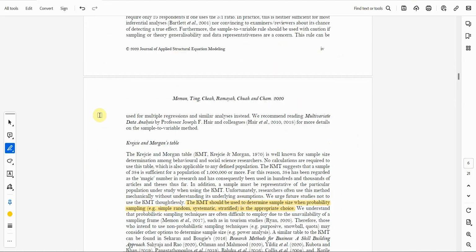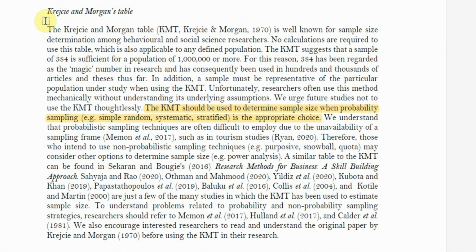Moving on. Now, the Krejcie and Morgan table, I'm not sure how it's pronounced, so I'm going to call it KMT. This is a well-known way to determine your sample size in behavioral and social sciences research, and no calculation is required. But the problem is we've been using it most of the time in an incorrect manner. It requires a probability sampling technique to be used. So again, although it has been used, it requires that you have followed probability sampling for your sample selection.